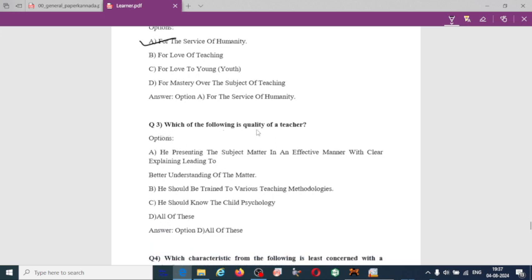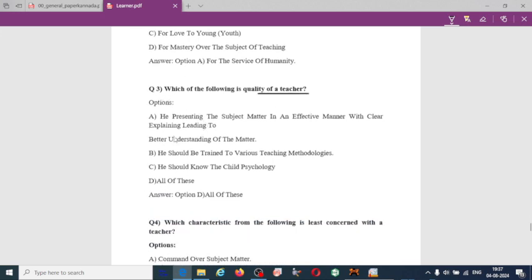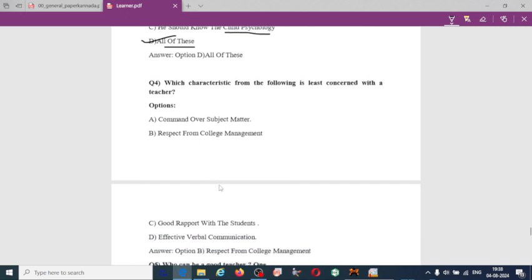Question: which of the following is a quality of a teacher? He presents the subject matter in an effective manner with clear explanation leading to better understanding of the matter. He should be trained in various teaching methods. He should know child psychology. All of the above. So option D is correct.